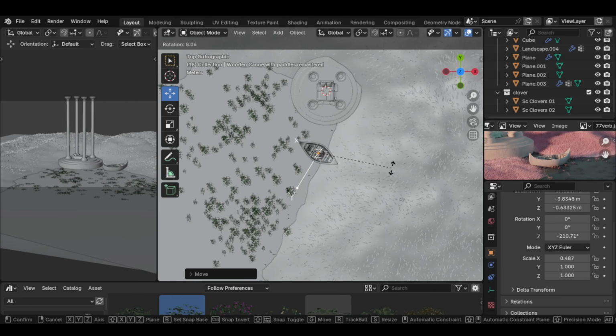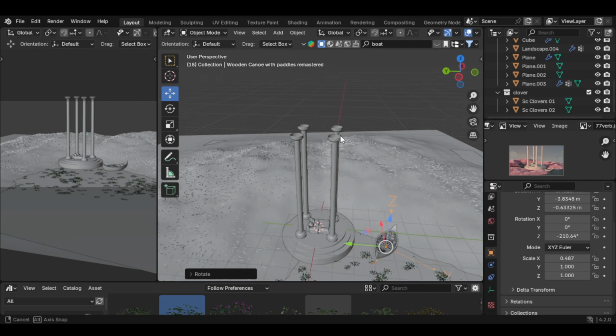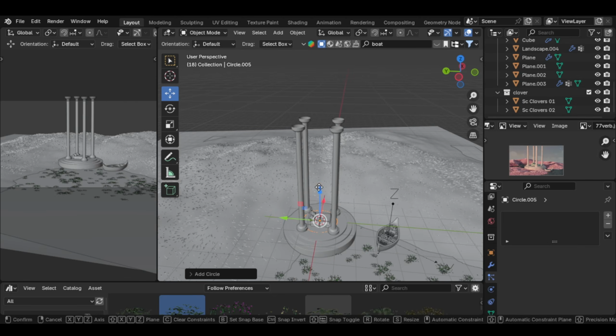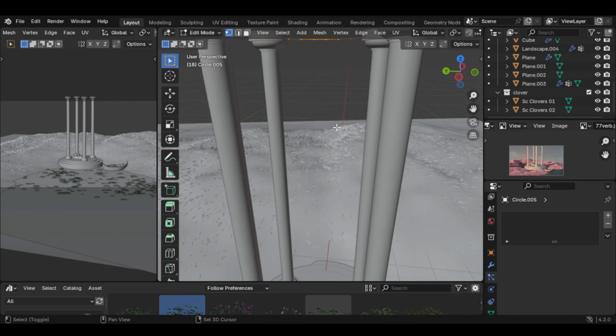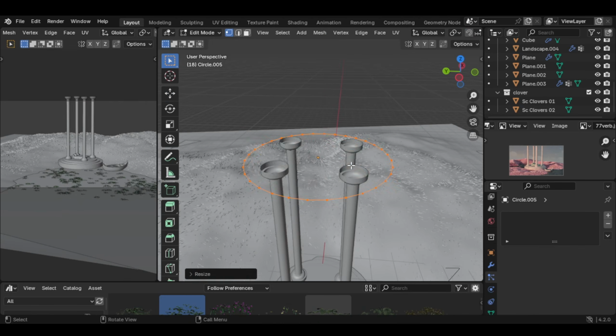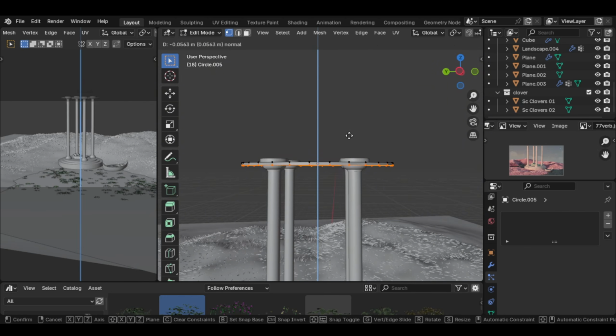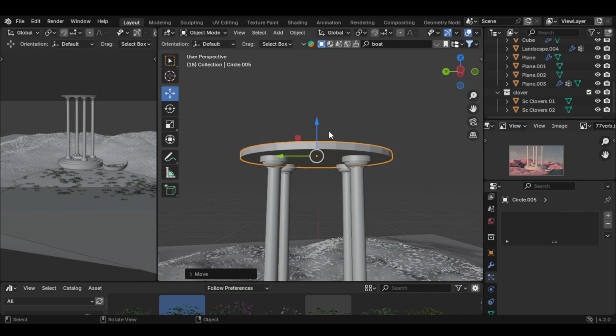So something like this. And what you can also do is you can add a ceiling here. So we can add a circle and move it up. And go to edit mode and scale it up a bit. Fill it. And let's extrude it a bit. And move it up.